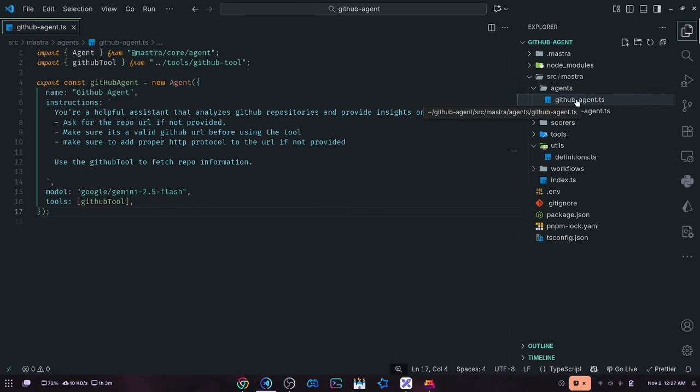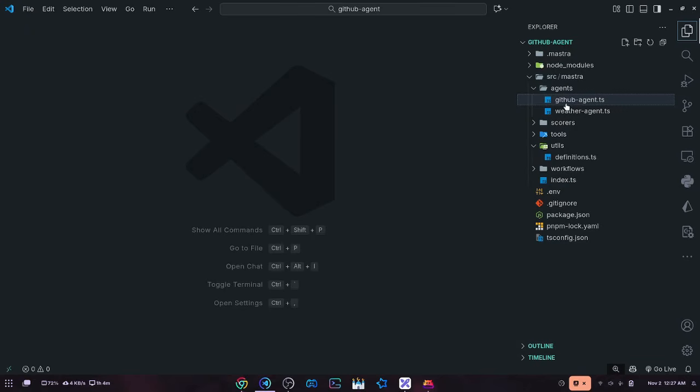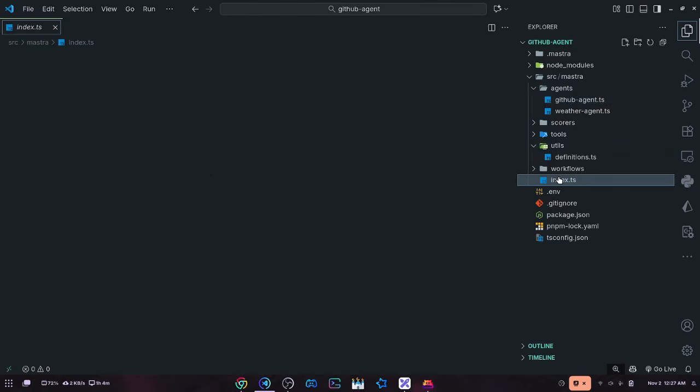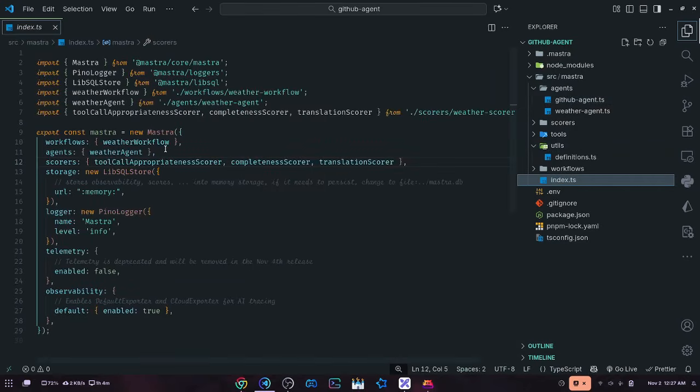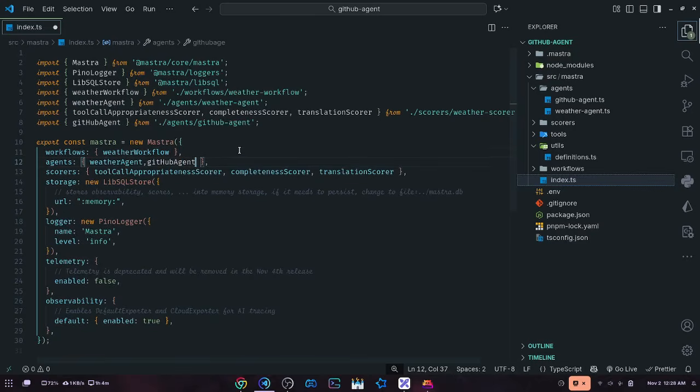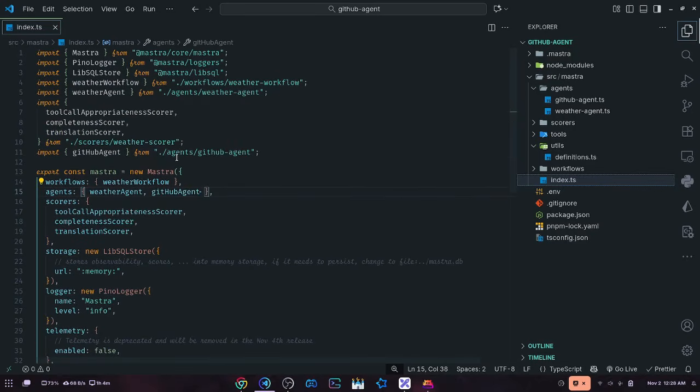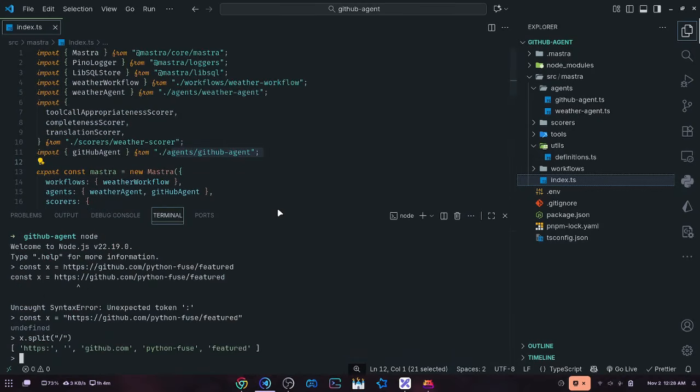Now we have an agent and we have a tool that this agent can use. Next, we have to inform Mastra of our agent. We just have to come in here and then add our GitHub agent here and make sure to import it. That is basically it.